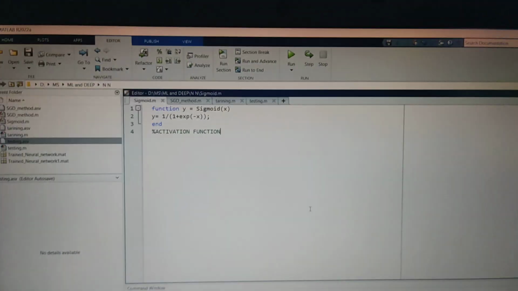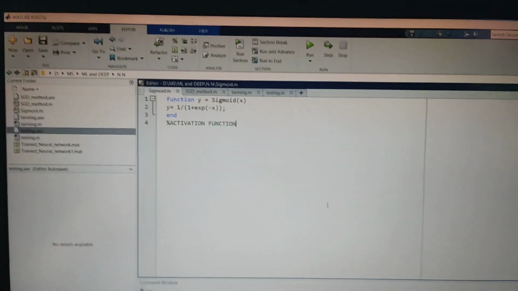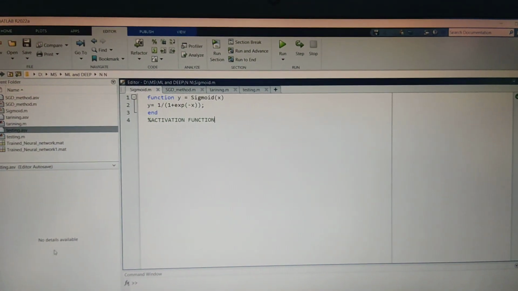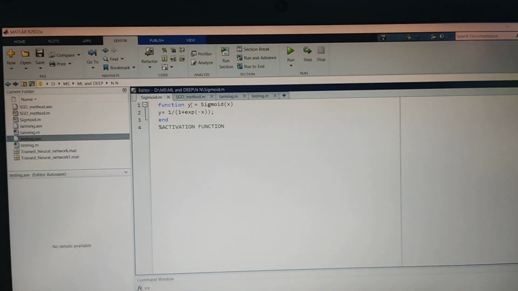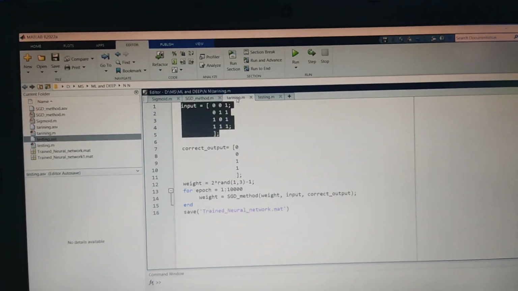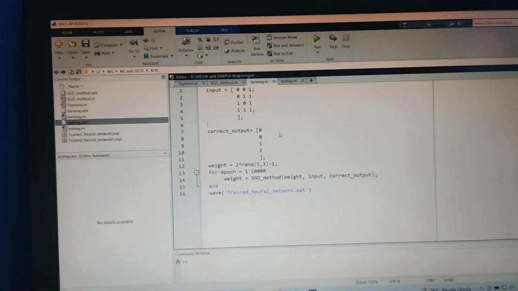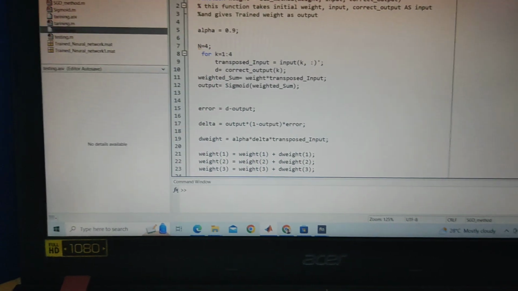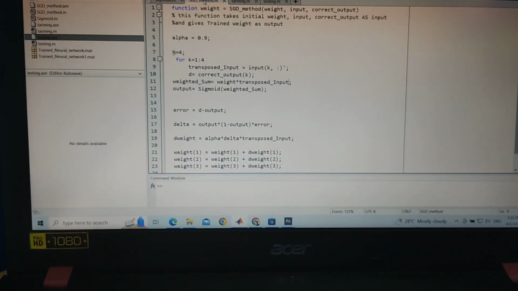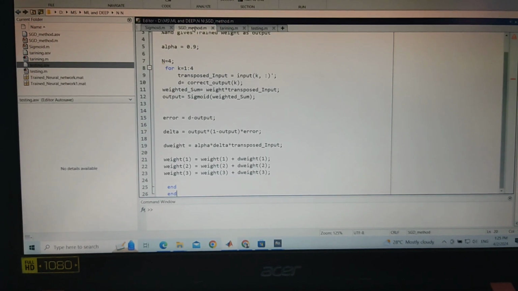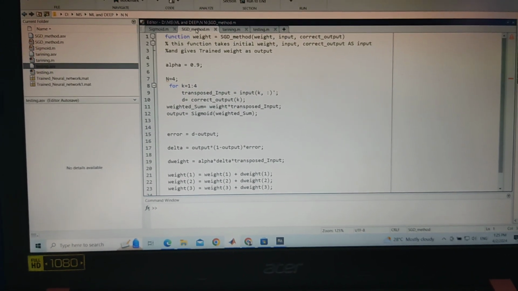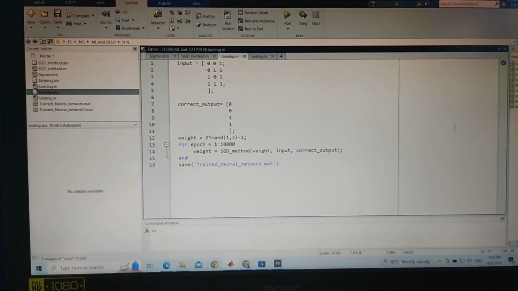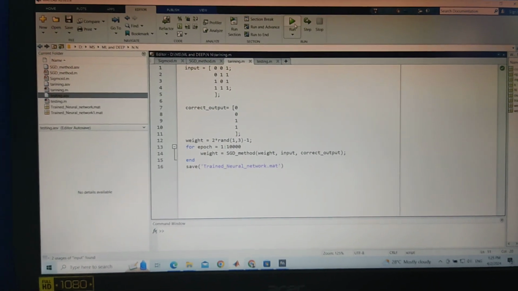I hope you can see this. This is the sigmoid function. You can take screenshots, it's really small. And this is the training code, and this is the method we are training our neural network with. And this is testing. I will go to testing later. Let's just train this one. So run this.